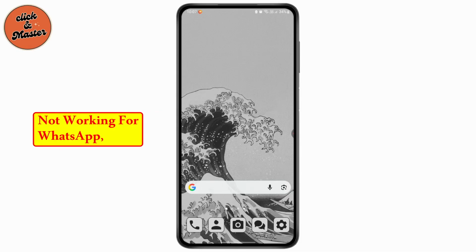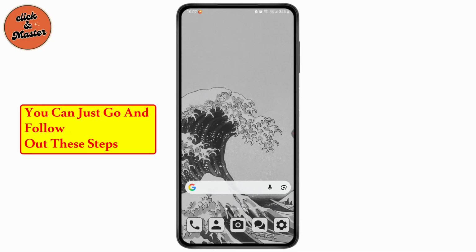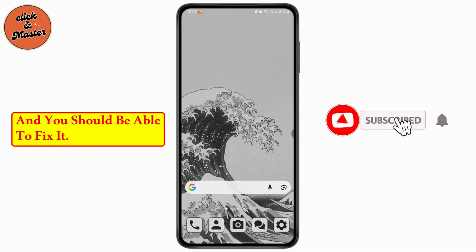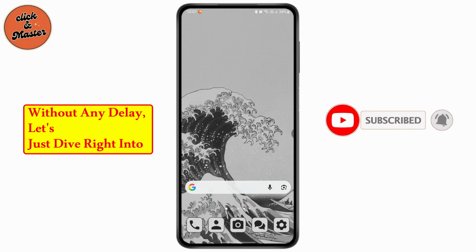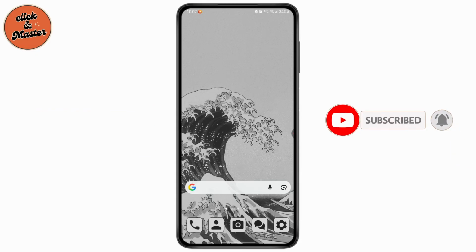If your message sound is not working for WhatsApp, SMS, or any other application, you can just follow these steps and you should be able to fix it. So without any delay, let's just dive right into the video and get started.